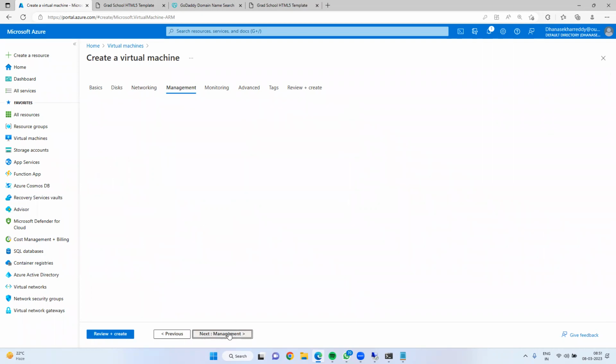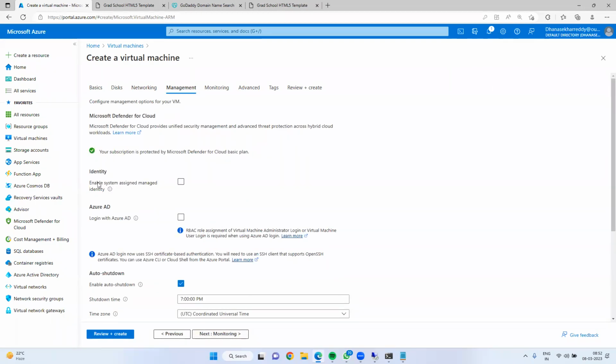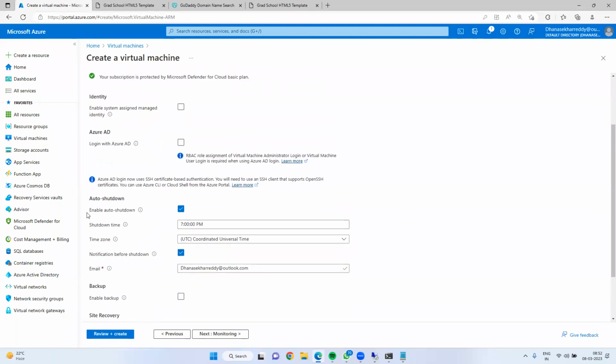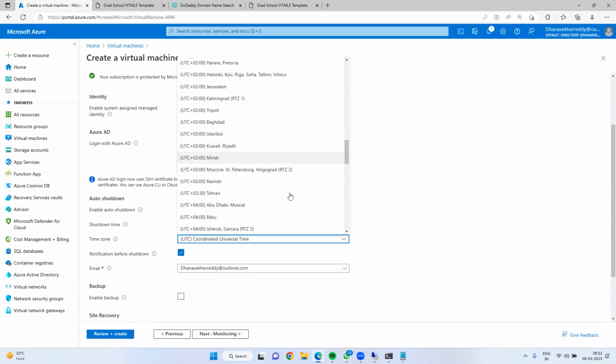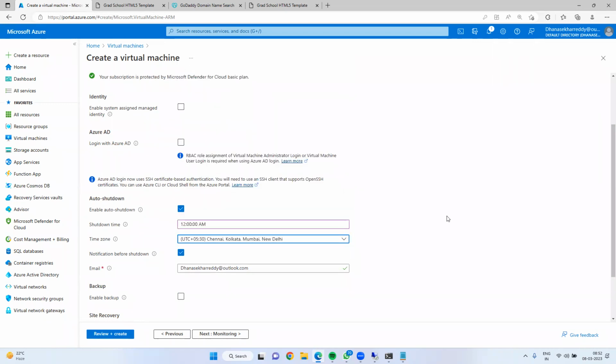Now click on management. I am not going to enable any auto-shutdown feature. If you want, you can enable or disable it. Anyhow, I am going to set the timestamp to midnight 12 o'clock as per Indian time zone. But in real time, are you going to do a shutdown activity? In small and medium companies we will use it, but large-scale companies never. We will disable this option.